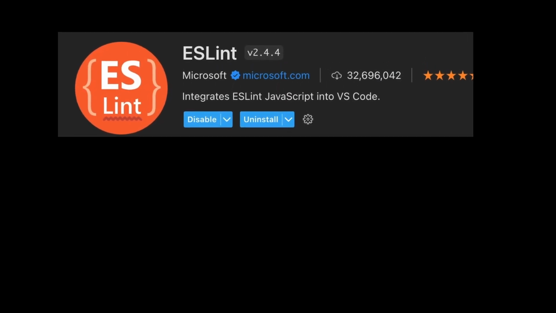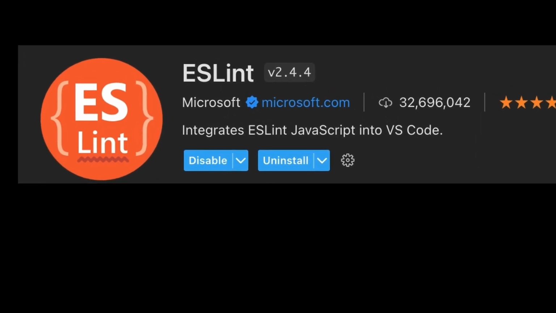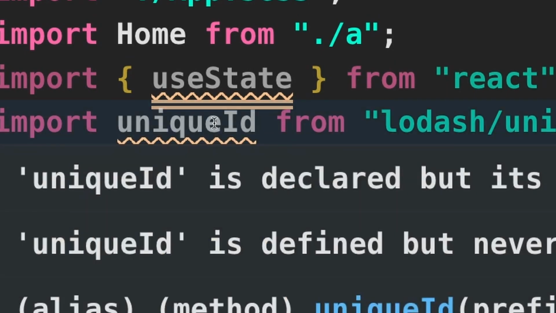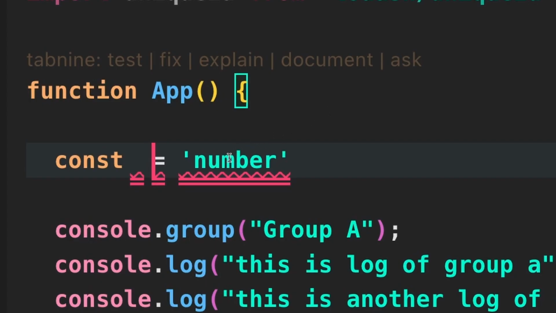If you want to use linting inside your VS Code, you can use the ESLint extension, which has almost 32 million installs. It will simply tell you the issues inside your code and will also tell you the syntax errors.